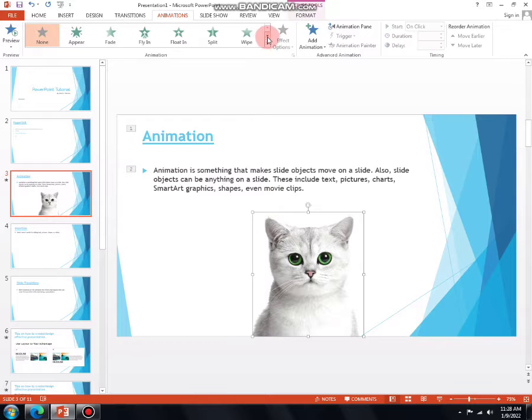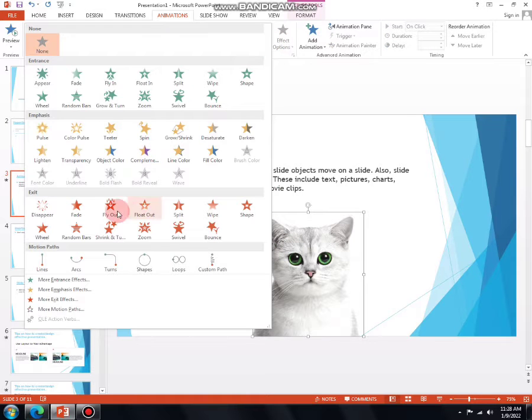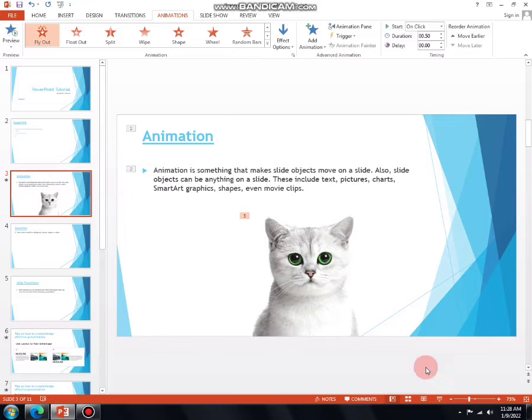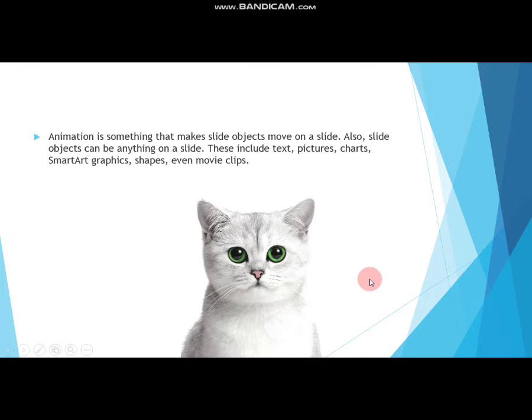So next one is the exit. We will use it on this cat photo. So let's say fly out, and when I click the slideshow, it will show the animations. First is the entrance, wherein it will show here at the headline. Boom, the fly in. Next is the emphasis that we used. And lastly, the exit animation that we've used here on the cat.